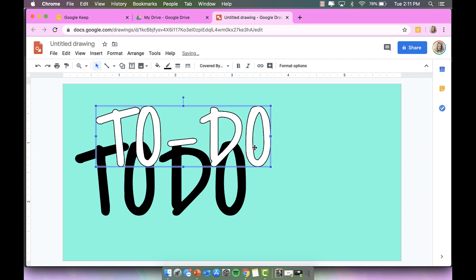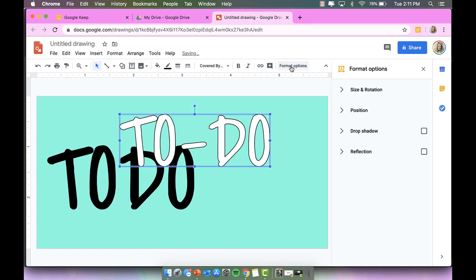But it doesn't let you move the outline to give it more of that whimsical effect, but it still does let you outline it. And then you can even add the drop shadow or anything else that you want to give it a little bit more of that artistic effect.